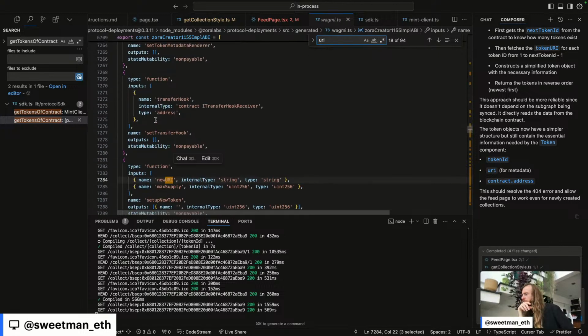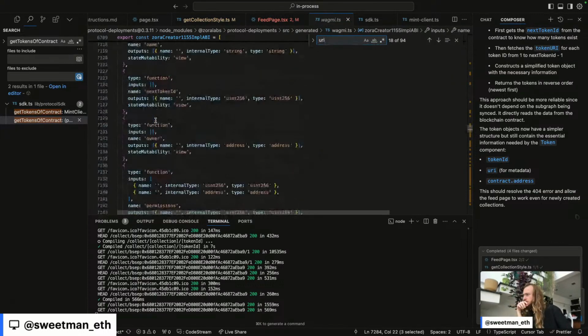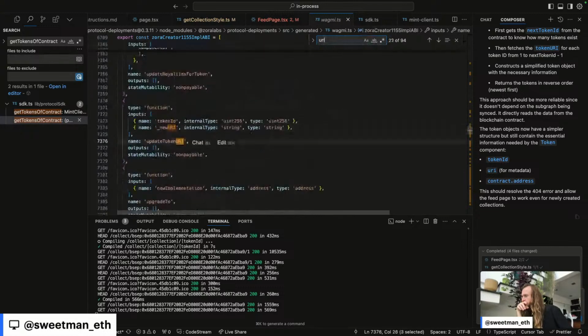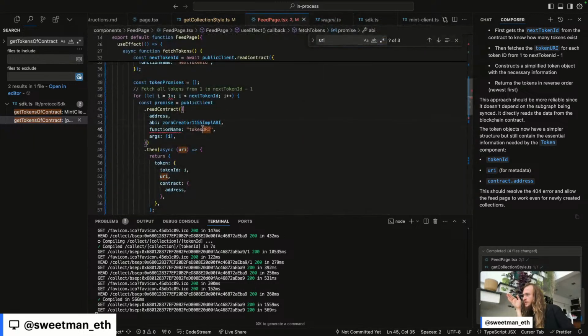Let's just scroll through these functions. Well, no, that's going to take longer than just new URI function, update URI, URI. Takes in a token ID. That's what we want. So this method's actually URI.